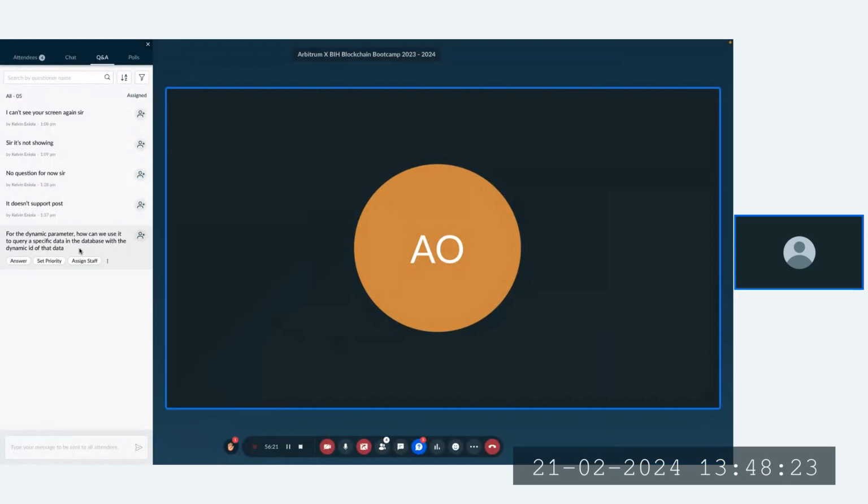For dynamic, can we use it to query a specific data in the database with the dynamic ID of that data? Yeah, it is possible to use it to query. Once you set up your model, you'll be able to use it to query any data you want.